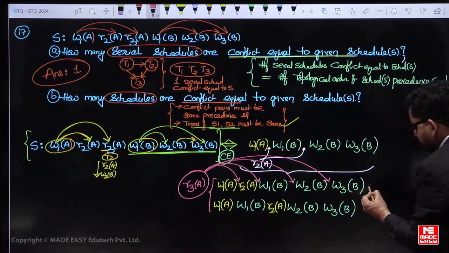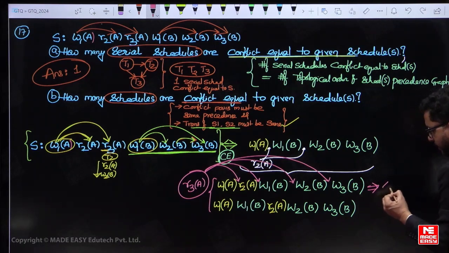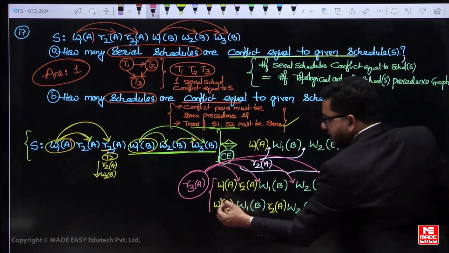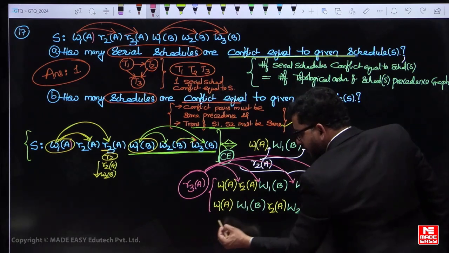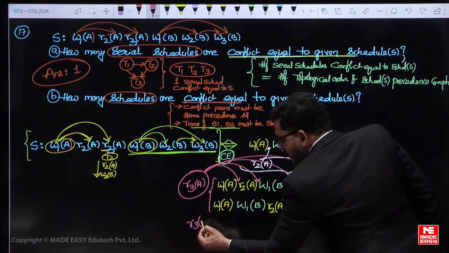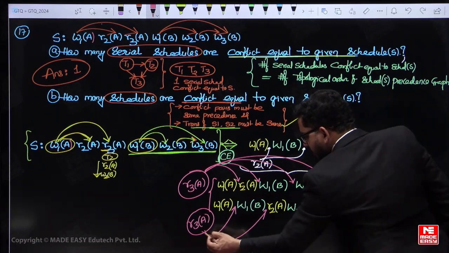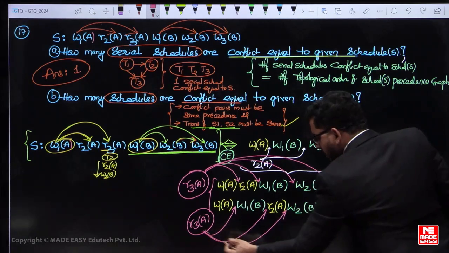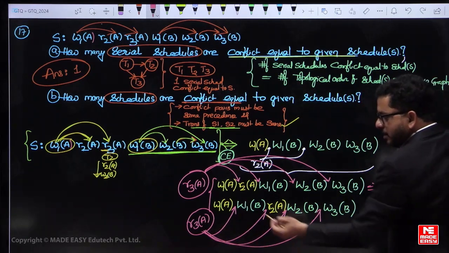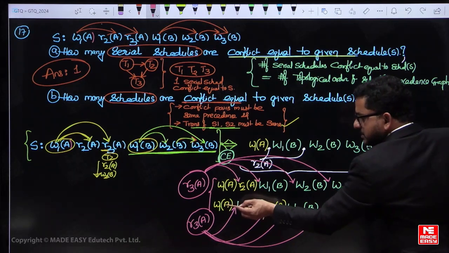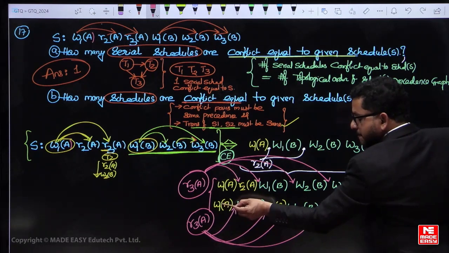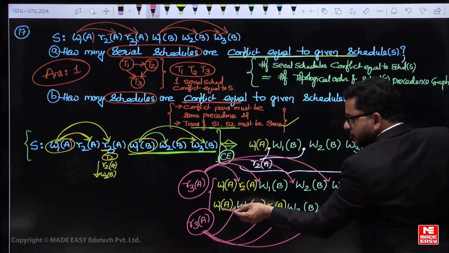So these are the 4 conflict equal schedules. Similarly, again for the second schedule, this R3A. R3A can be placed in the second position, the third position, the fourth position, or the fifth position, because W1A must precede R3A. So R3A can't be in the first position.